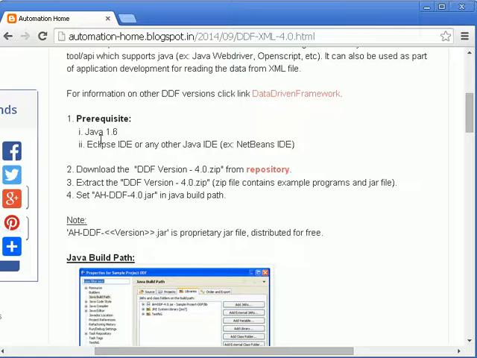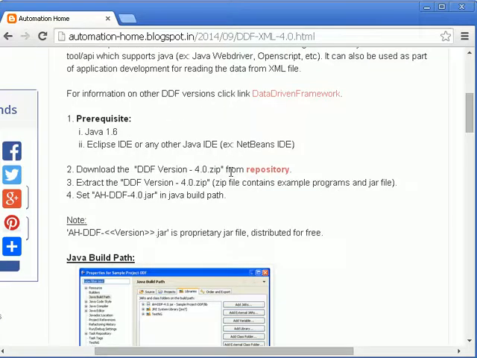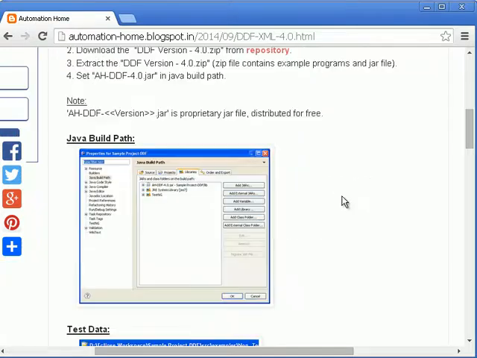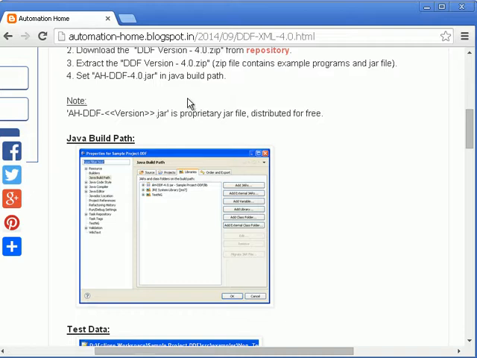The prerequisite is Java 1.6 or higher and Eclipse IDE for executing the program. You can download the zip file from the repository. Click on the link and you can download the zip file. It contains the 4.0 jar file, Javadocs, example programs and release notes. Once you extract the zip file, it contains the jar file.